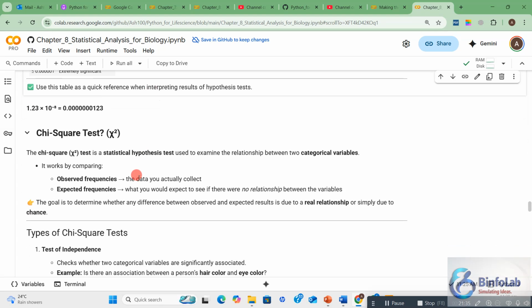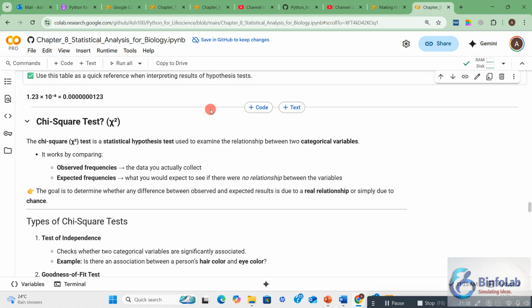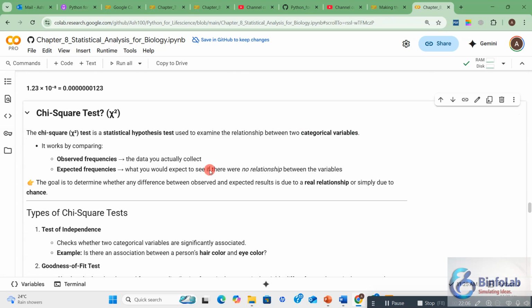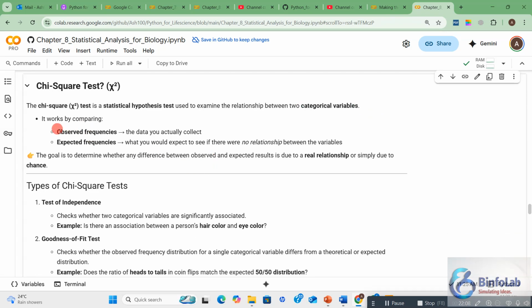Now, coming to another test, possibly you have heard the name chi-square test, or some people also call it chi-square, but that is up to you. We will not go deep into the pronunciation. This is another statistical hypothesis test, where we examine the relationship between two categorical variables. For example, let's talk about some genetics now.